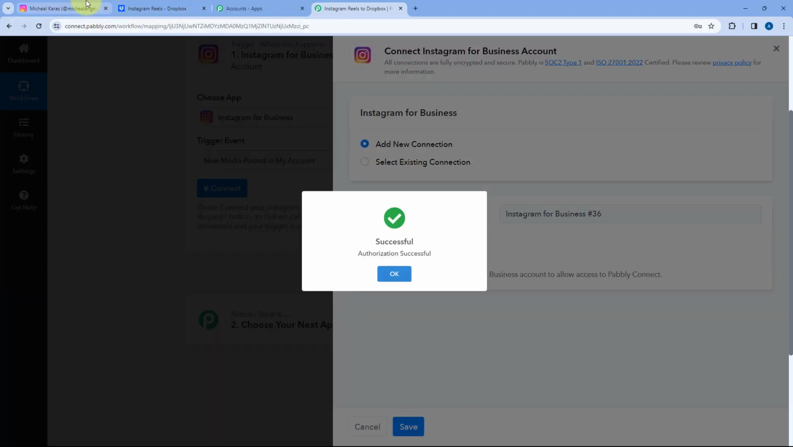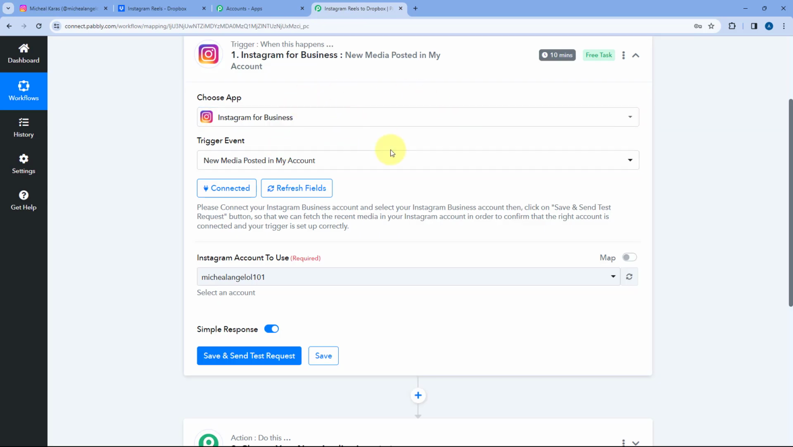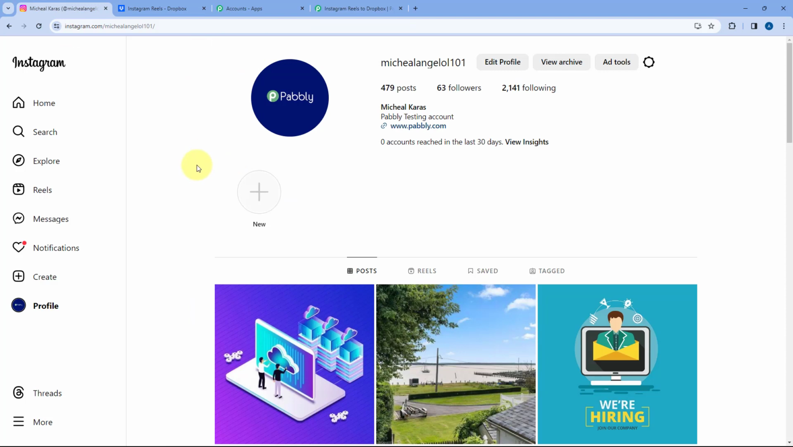Now here you can see, because we have already logged into our Instagram account in our browser, Pabbly Connect will detect the same account and make the connection. And the connection between Instagram for Business and Pabbly Connect happens via Facebook account. So you have to ensure that your Instagram page, your Instagram business profile is connected with your Facebook account.